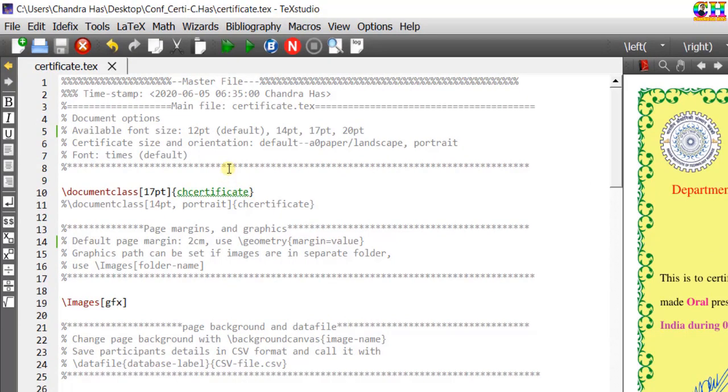This template supports several font sizes. For example, 12, 14, 17, and 20 point. This template can be used in landscape or portrait orientation. Default font is Times. Here for this certificate, I have used 17 point font size.